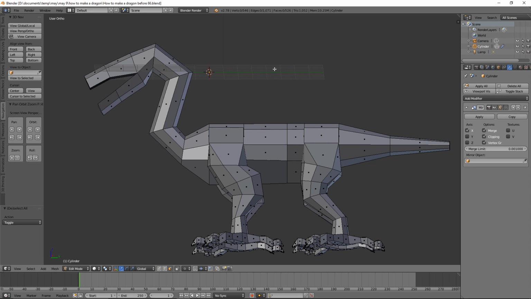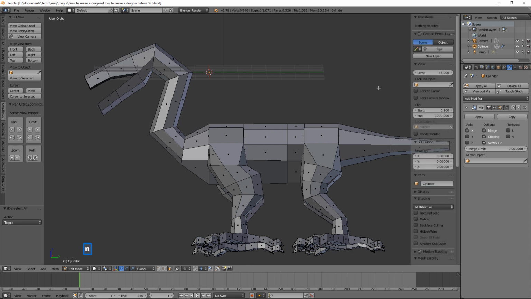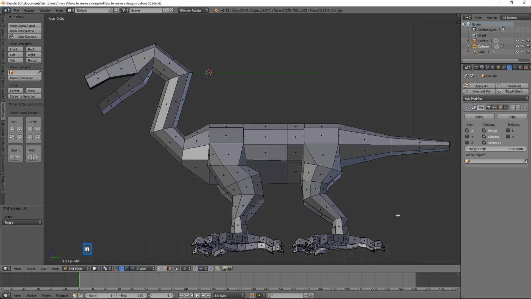This is starting to get in the way. This is just our basic default grid. I'm going to press N to bring up our properties panel. I'm going to go to display. Then I'm going to take away this check mark here to temporarily take away the grid floor. Then I'm going to press N to make the properties panel go away.